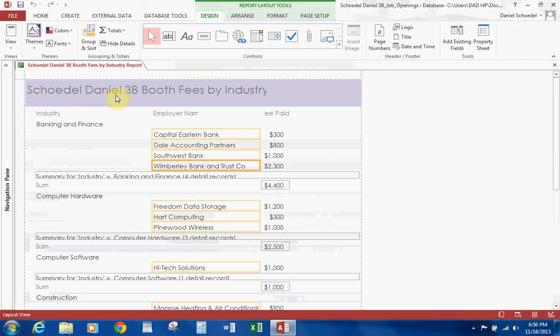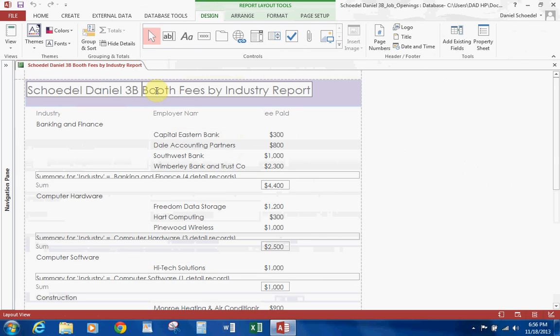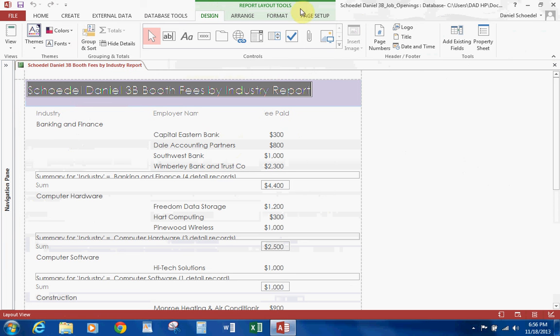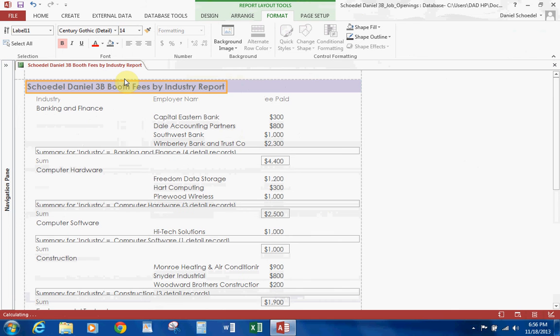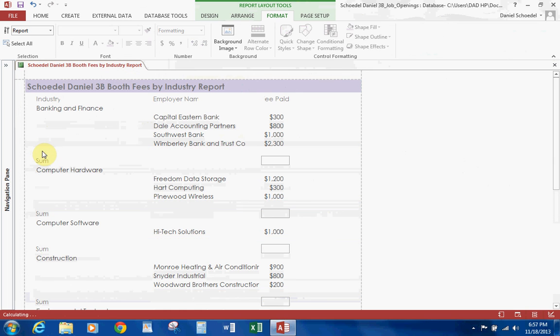Let's go ahead and click on our title here, and let's go ahead and select all that. We're going to go to the format tab. We're going to bold it and change the font size to 14, so it fits into what we have here. Okay. Next what we do is we want to click on industry, and you'll notice basically there's information here as well. Click on summary for industry, and we want to go ahead and get rid of that, delete that.